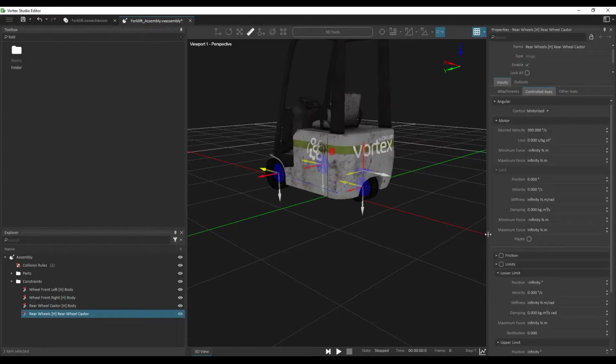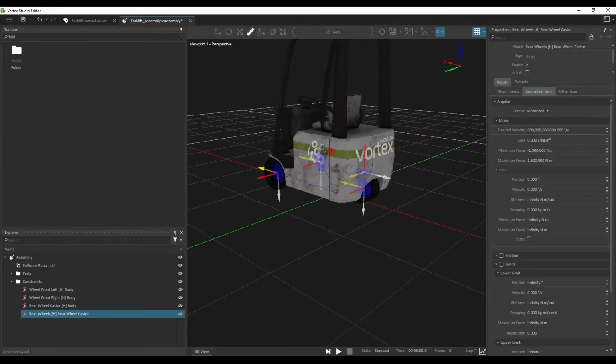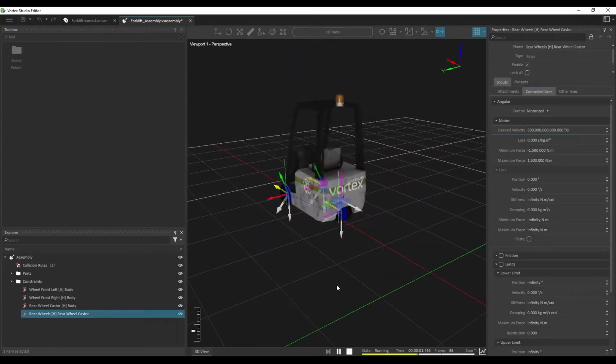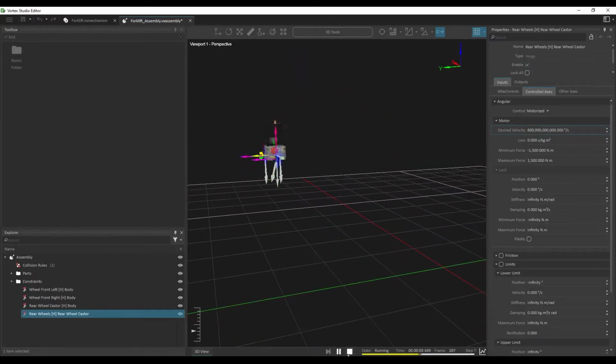For this constraint, we won't be setting up any speed limits, but instead we're only going to allow the constraint to use a certain maximum and minimum torque. So we'll only allow here minus 1500 as a minimum force and plus 1500 as a maximum force. So here, even if we set up a desired velocity of 6 million degrees per second, well, our mechanism is not going to be exploding because it doesn't have access to infinite force.